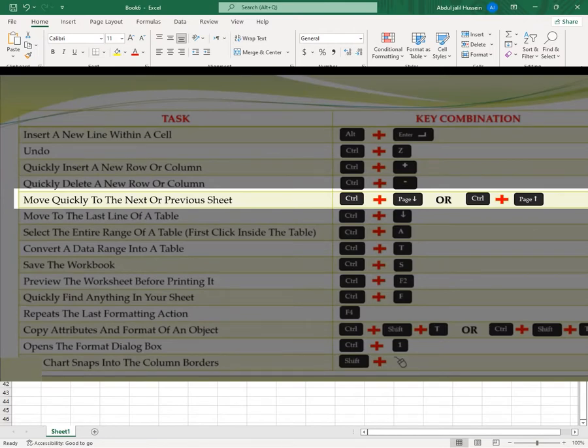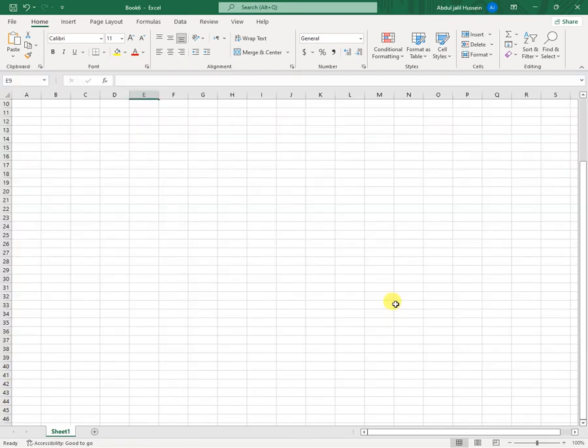There are times that I have many sheets and I want to move quickly to the next or previous sheet. So a very efficient way to do that is by pressing the Control Page Down or Page Up key combination. Control plus Page Down or Page Up combination. Let's move on to the next task.